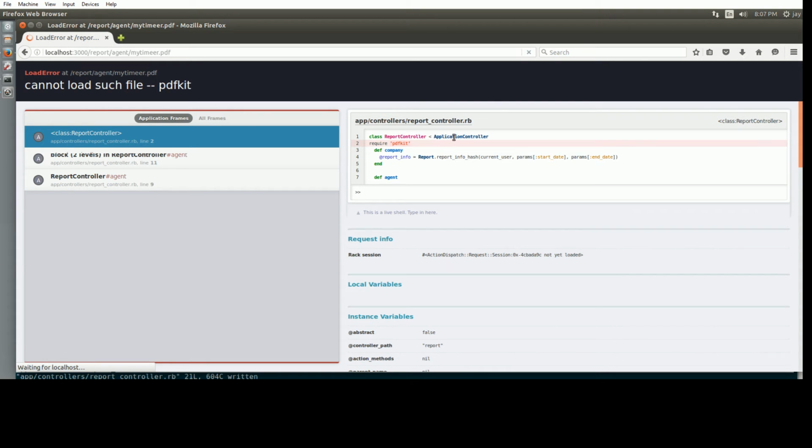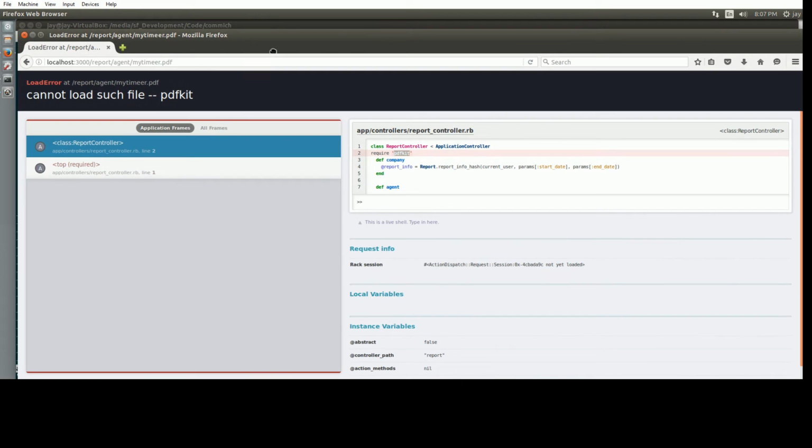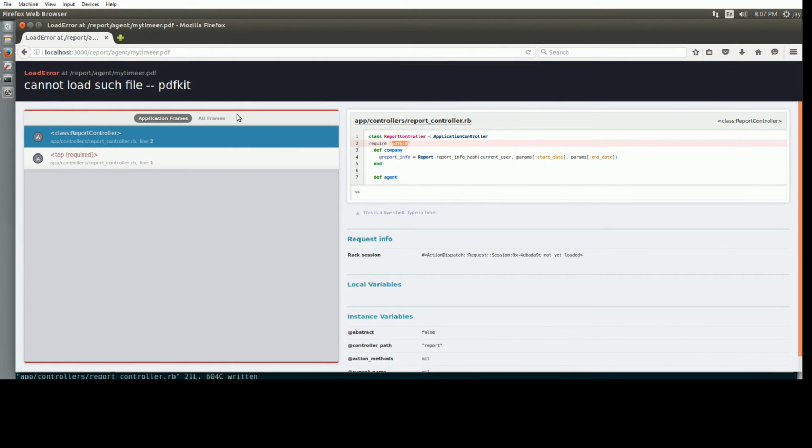Cannot load such file. Weird. So it doesn't look like this is going to work for me. It looks like I'm going to have to either do more research into this or use something else. That's funny. When other people implement it, the PDFKit is so simple. Just insert the gem and then go to town. But for me, it doesn't seem to be.